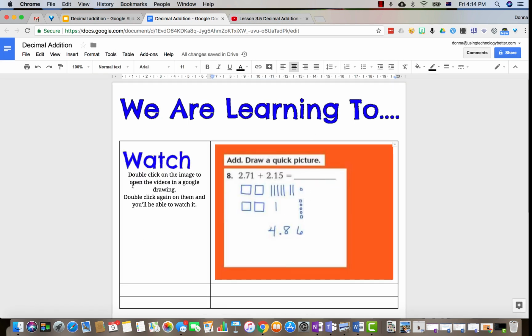Now I've given the students instructions so they know what to do. I've said double click on the image to open the video in a Google drawing. In this case it's a singular video. Double click again and then they can be able to watch it. When you first put it in, it can take a few minutes for it to render, so if it doesn't work straight away, just be patient.